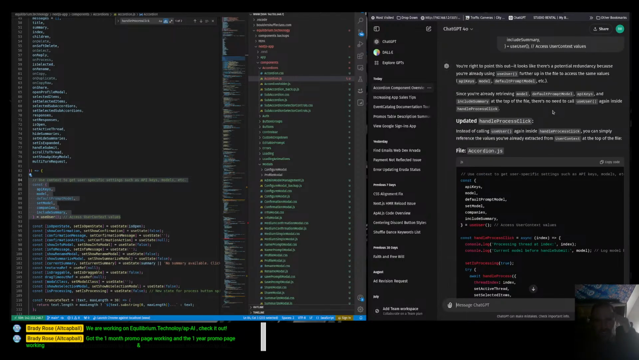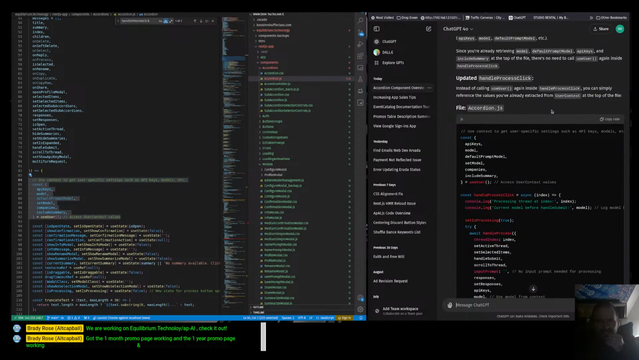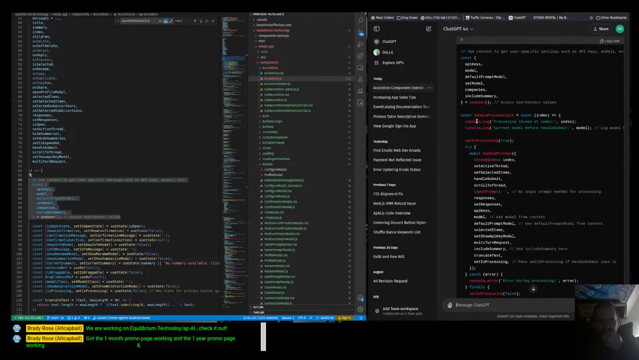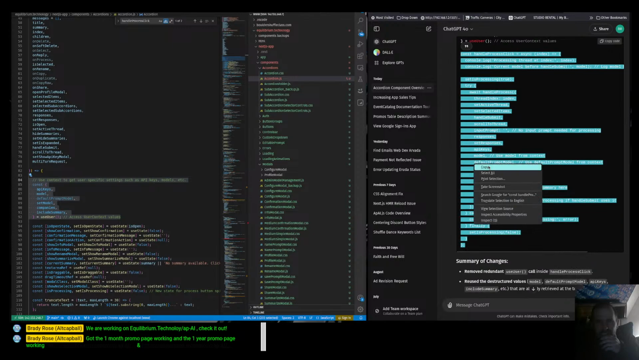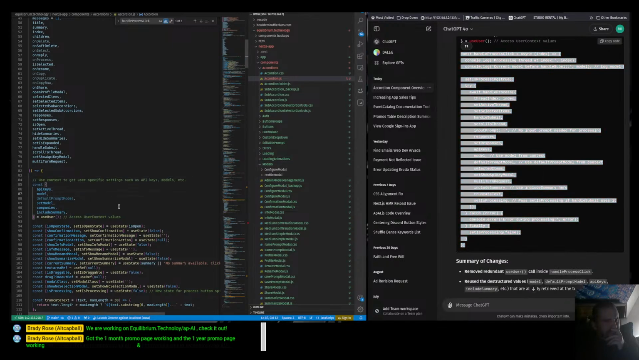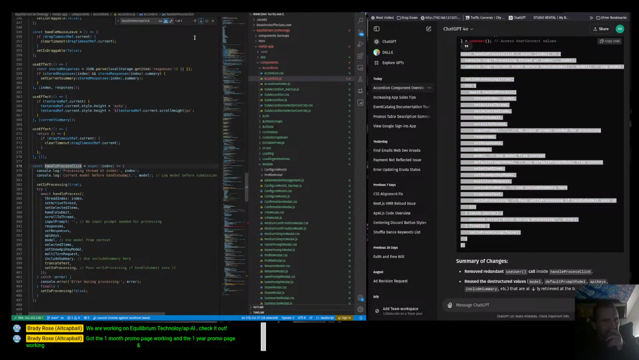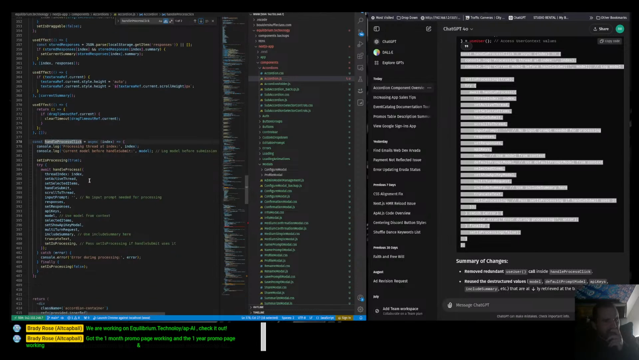Okay, let's see, you're right to point this out. It looks like there's potential redundancy, since you're already retrieving one further up in the file. Okay. Okay. Yeah, I was right. Yeah, modifying that, I think it's a much slower version.